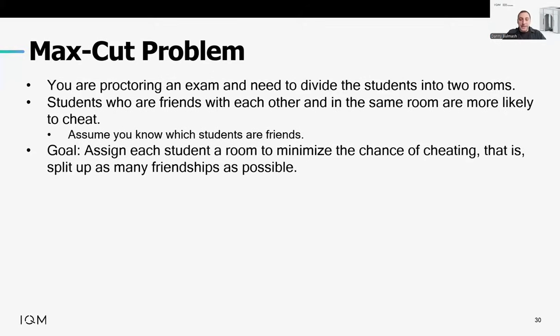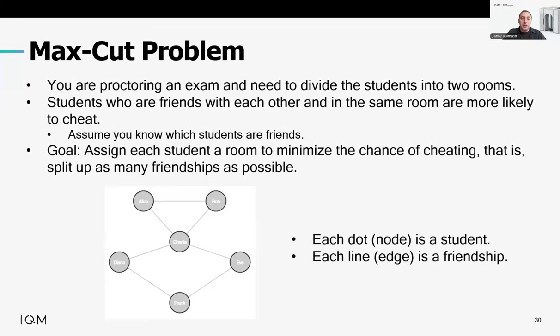So we can represent this problem in a particular way. A standard way to do this is with a graph. Here we just have a circle, which is called a node, and each of these represents a student. You see here we have Alice, Bob, Charlie, Diana, Eve, and Frank. There are 6 students in this example. And each line here is a friendship.